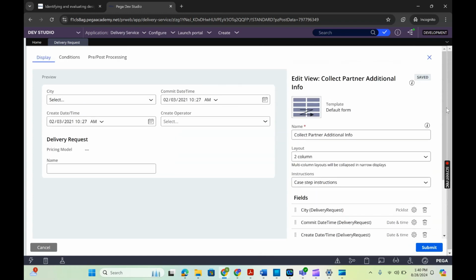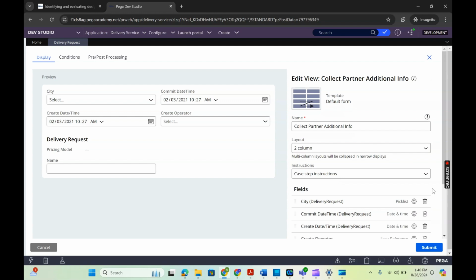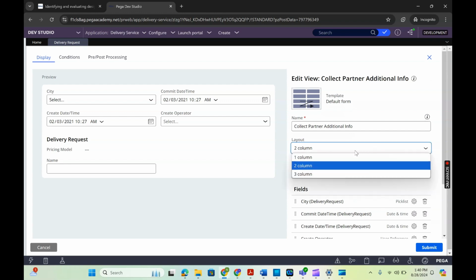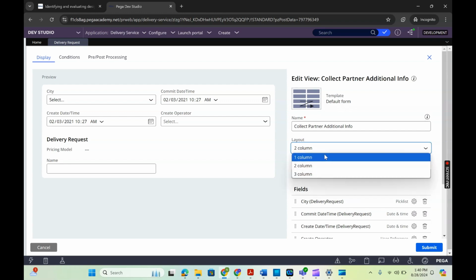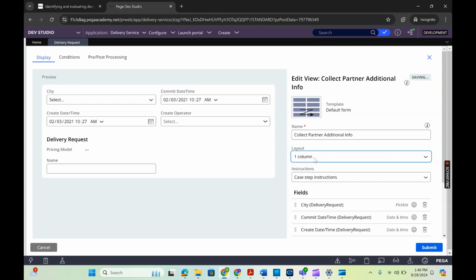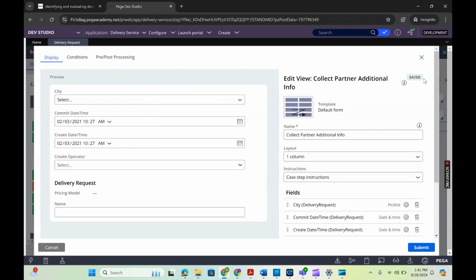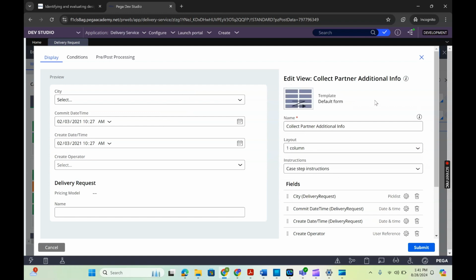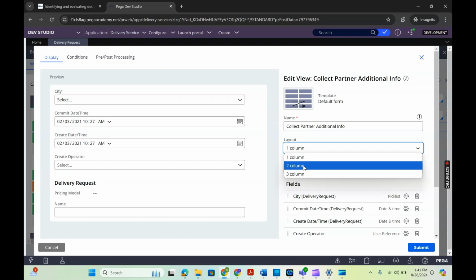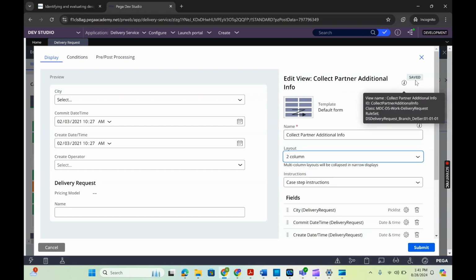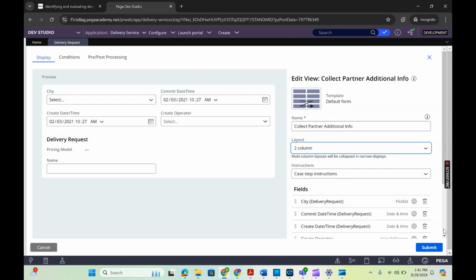Now let me go back. And one more thing, if you observe here, when we are updating the column layout and I update this as one, the save is happening in the backend. I didn't do the submit. Whenever we make changes, the save will happen in the backend. We don't even need to save it. So this is how it works.